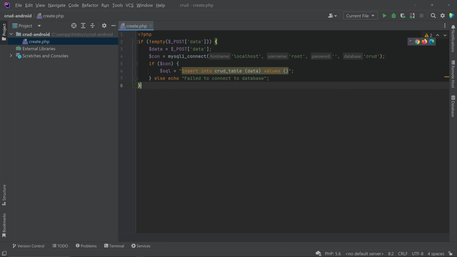Now that's all. Now if we are having the post variable here, if it is not empty and if the post variable is set, we will continue executing the other code. Otherwise, we will not execute anything. If you want, you can set an else part to show some error message. So inside the if condition, here inside the SQL query, we have to set the value for this data. So the value is $data.